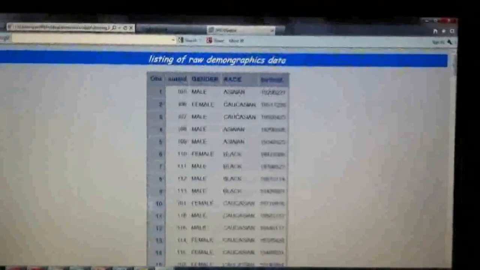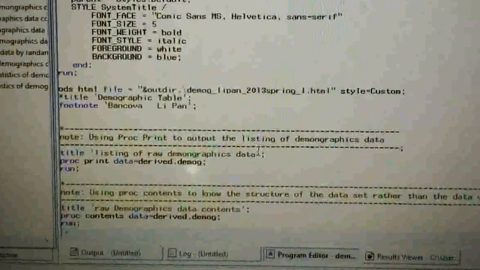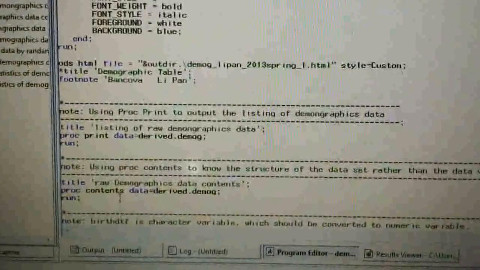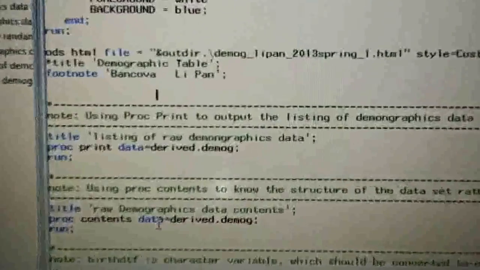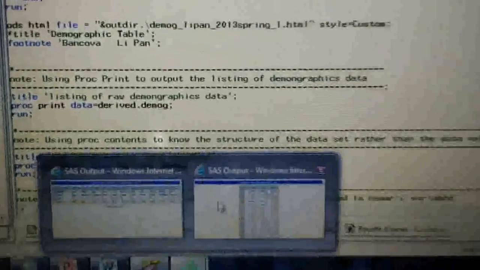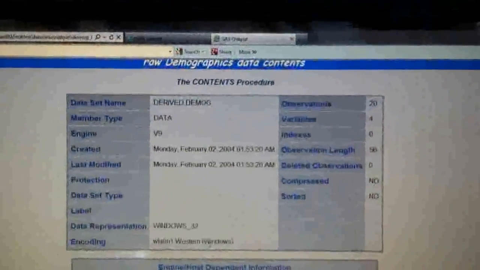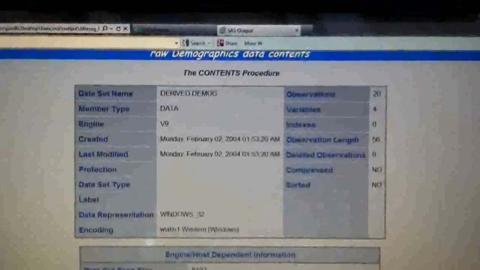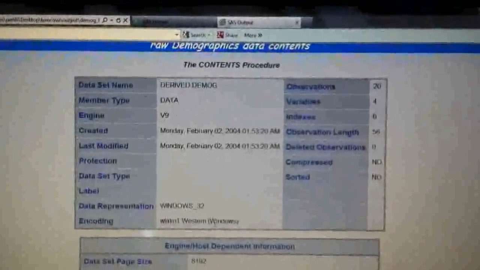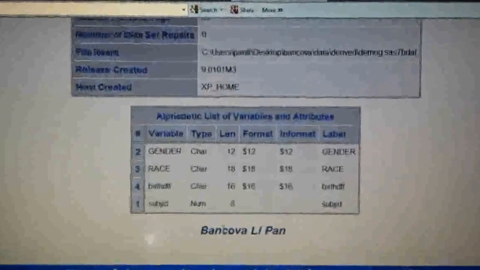The first part and the second part basically just give some information about my SAS software. And the third part is our destination. I really wanted to check every variable's structure, whether it's numerical or character. We can see here gender is a character variable, race is a character variable, and birthday, unfortunately, is also a character variable.